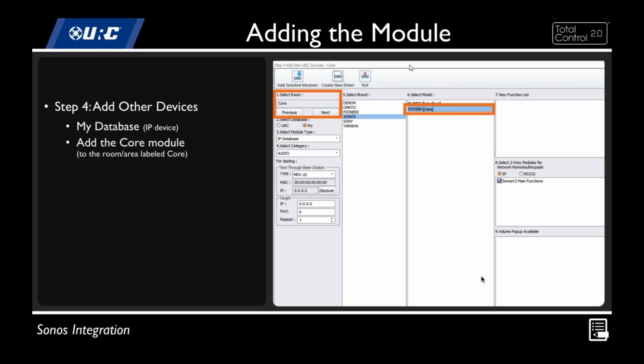The reason we recommend adding the core into that room is that when you go into step 11 or step 12 to do certain macro programming or to enter certain parameters, it makes finding that core module a lot easier. Going forward, when we release other two-way modules that function as cores, this will also speed up the process of entering in those parameters, as you'll always know where your core modules will be located. They'll always be located in this room designated as core. So we're going to add that core module into that core room.